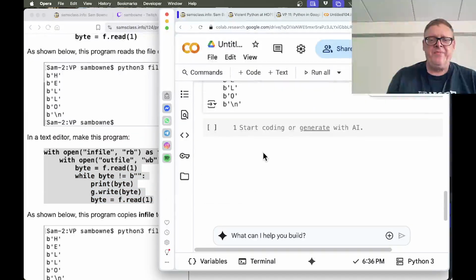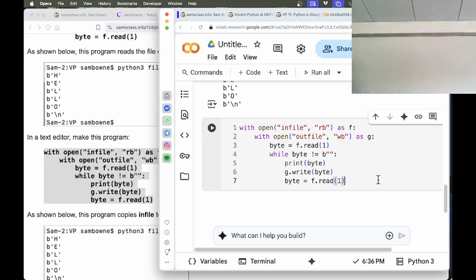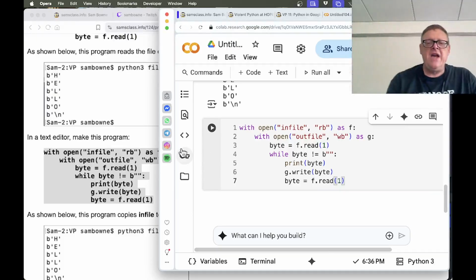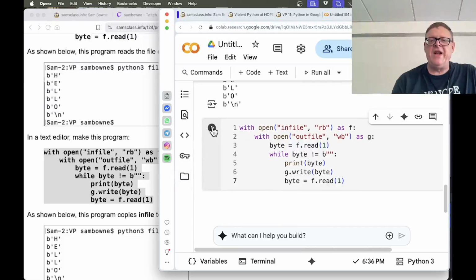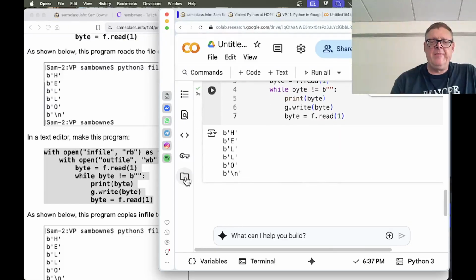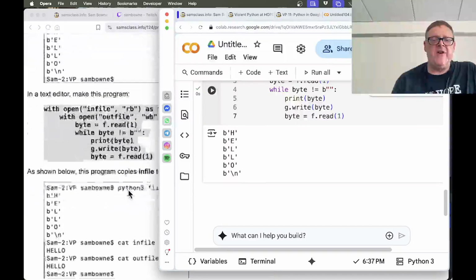Let's take a look at this one. That's going to read in file, and it's going to write it to out file. So this is going to read bytes, this is going to write bytes. So it's going to read it and write it right out byte by byte. So right now, I only have one file called infile, but when I run this, it should create a new file. And it does, called out file. And the out file will contain just a copy of the in file right now.